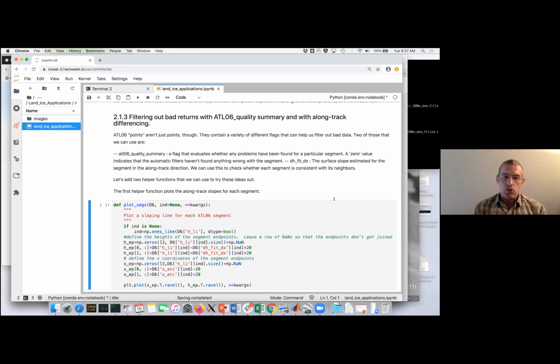So I'm going to introduce a routine that plots the along track sloping segments for ATL06, just as another thing that you can add to a plot, and something that evaluates how consistent each segment is with the previous and next segments. So this is an additional way of filtering segments that may be helpful. It may be nice to use in conjunction with the ATL06 quality summary flag. So we'll try both of these things out.